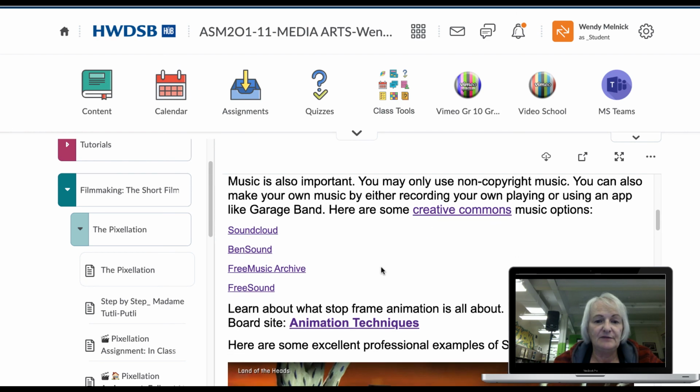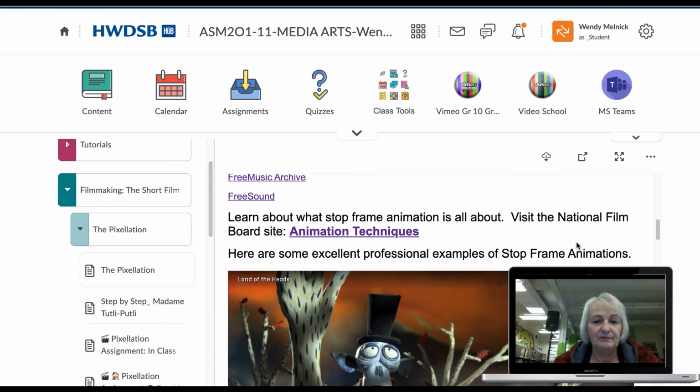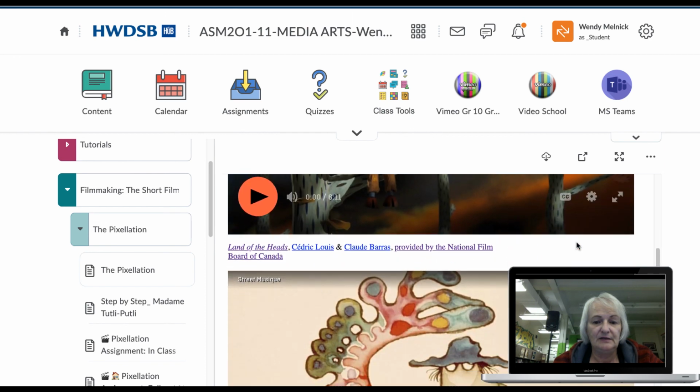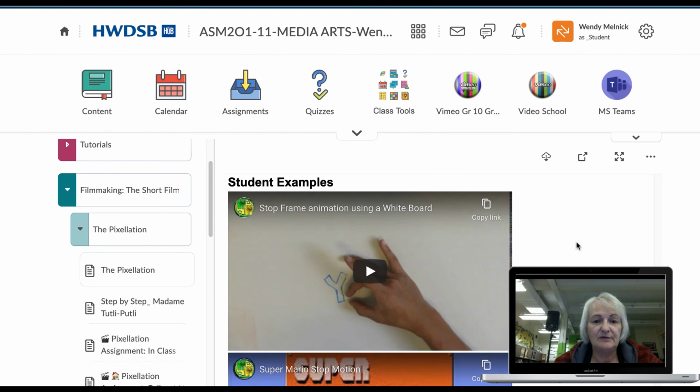And then you have to use non-copyrighted music. So here's some options here. There's lots of options out there, but it needs to be Creative Commons. And here we have some examples. And then down here we have some student examples.